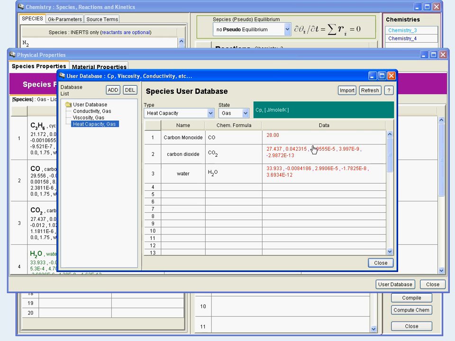These values will override the built-in values that we have inside the software. So this is how it's used. It's very easy and very handy.